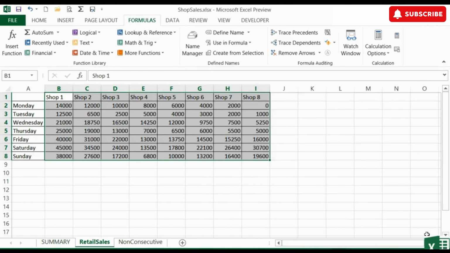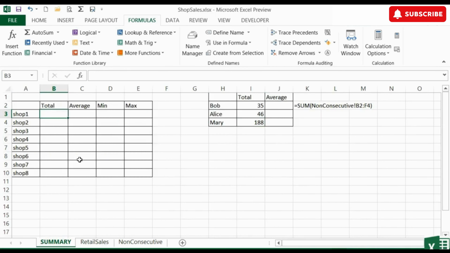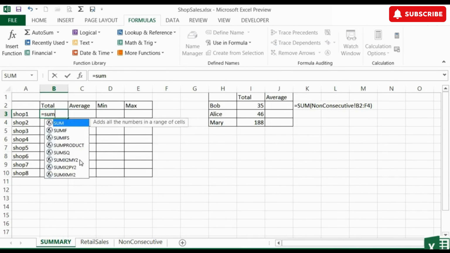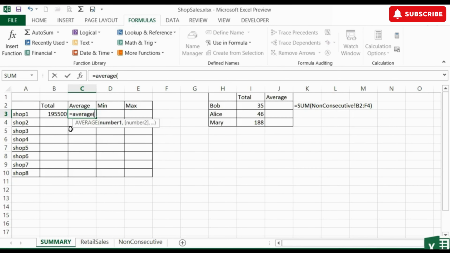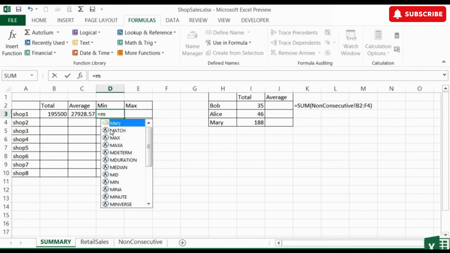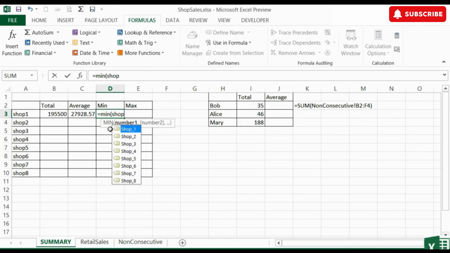So that's a quick way there of creating a number of named ranges that we can then use in our summary. So I can say equals sum, open brackets, shop, and all the shop items appear here, all the shop named ranges. So shop 1, the average is equals average, open brackets. Again, if I just start typing shop, it will give me them all to choose from. So you can see I can use the named range not just in the sum function, but in any mathematical function, proving that again with the min and also the max.